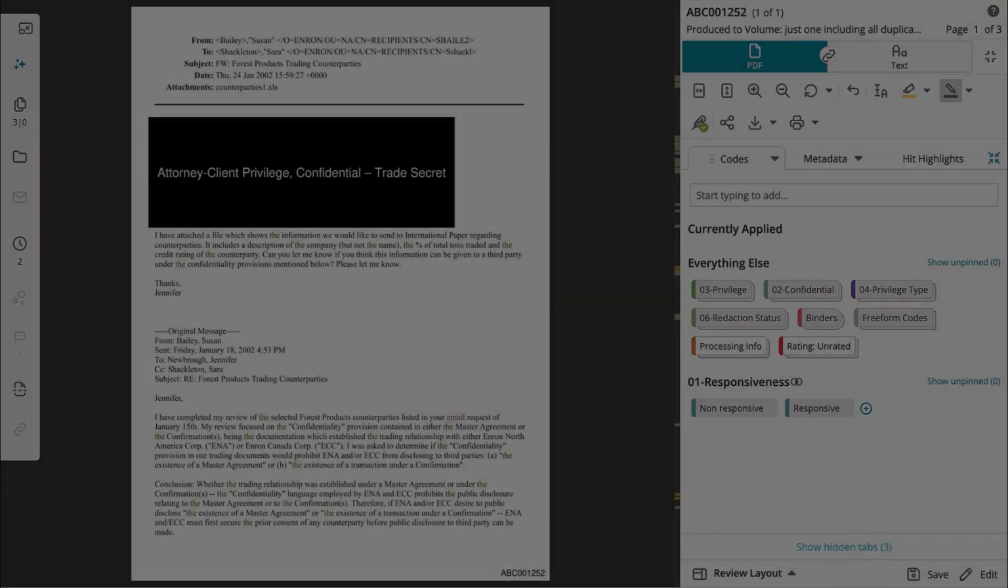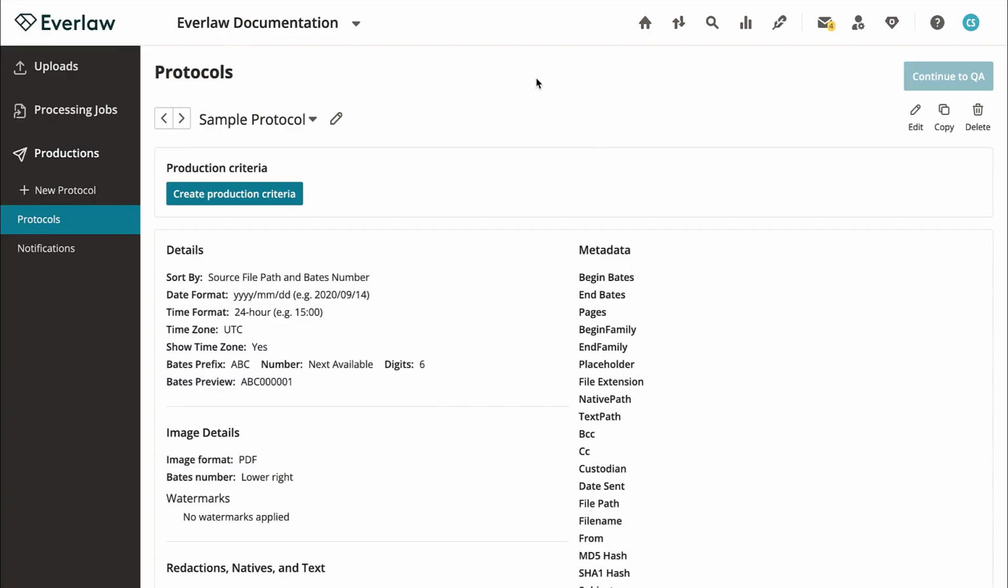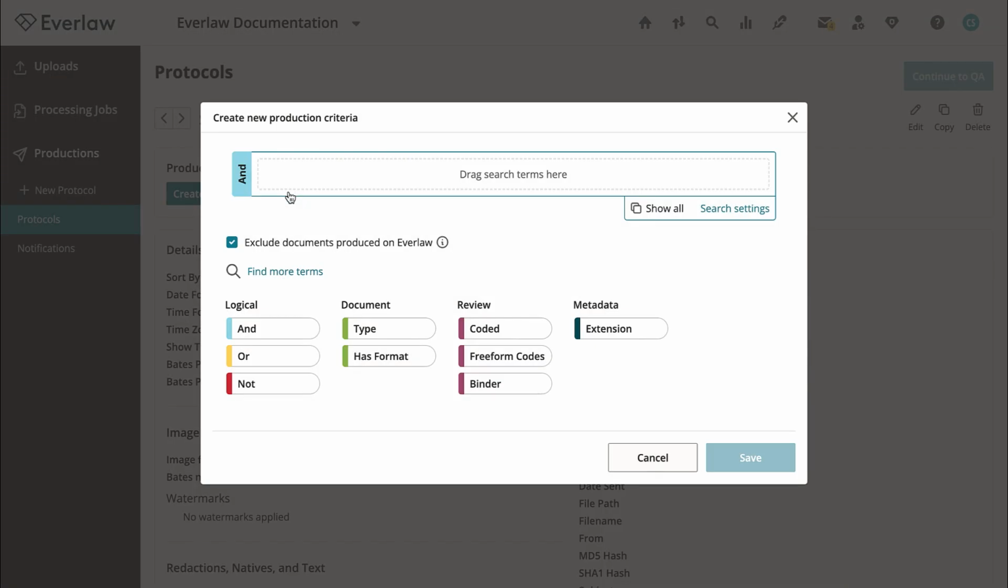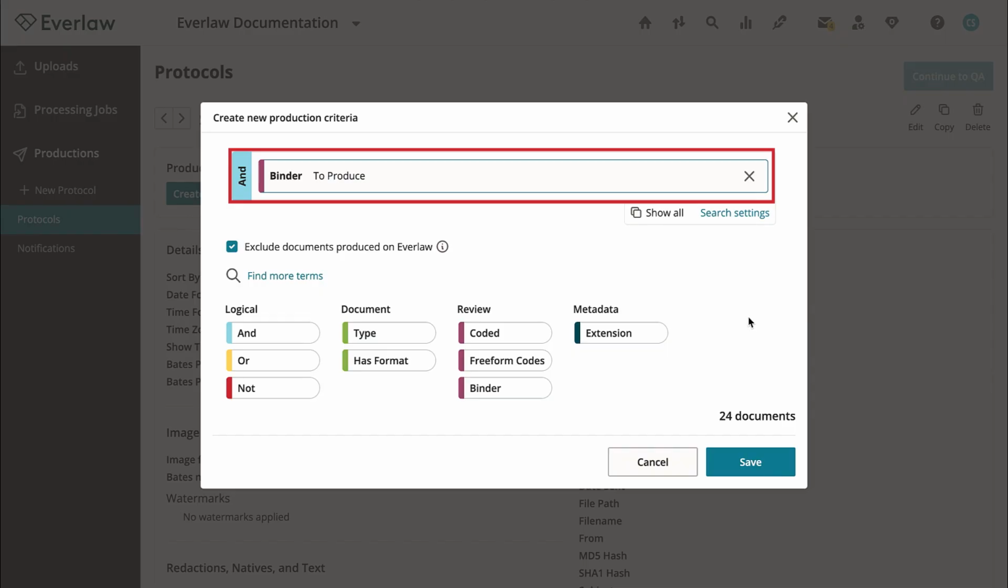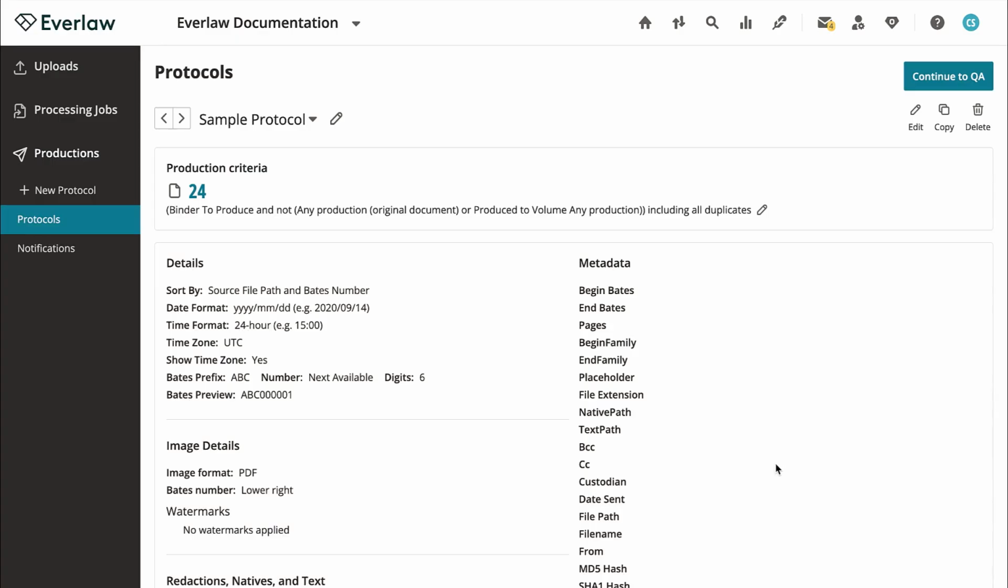When you're ready to produce documents, select Create Production Criteria to direct Everlaw towards the documents to produce. For this example, I'm choosing my ToProduce binder. Once you have a protocol and have defined the set of documents to produce, select Continue to QA.